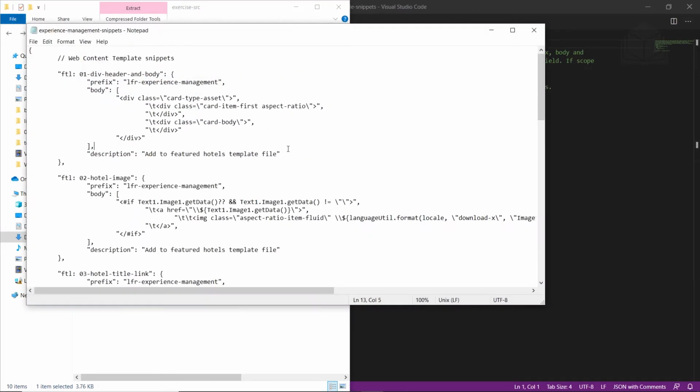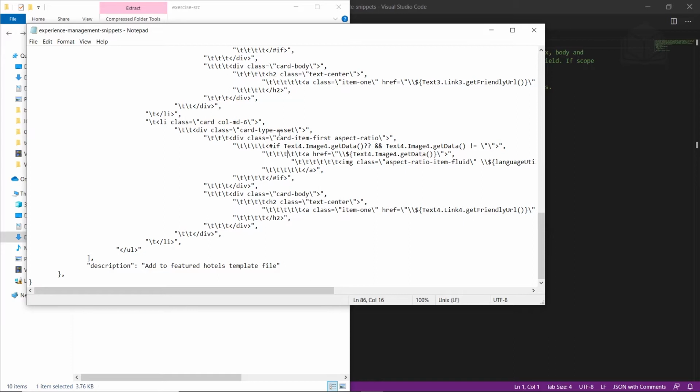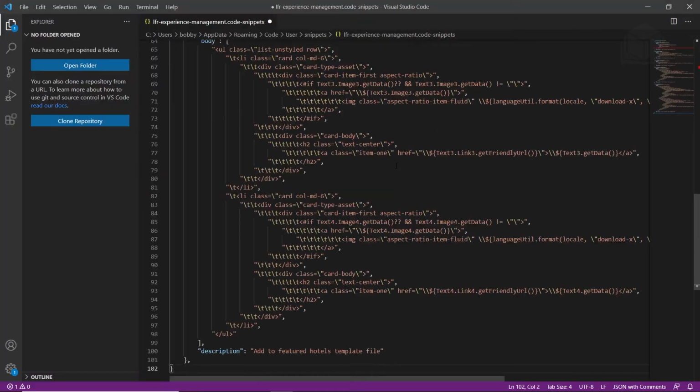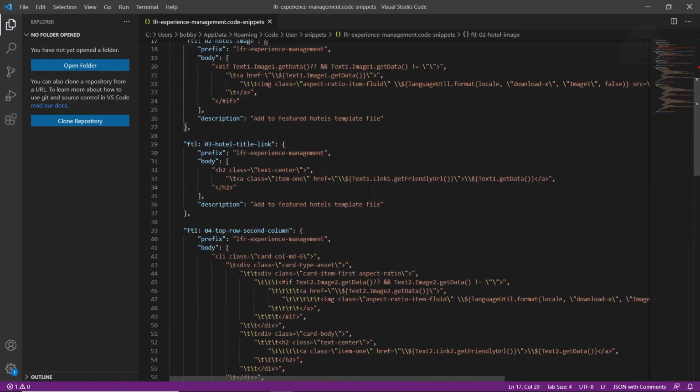Experience management snippets.json. And then you're going to select all and then copy the contents of this file. And then we're going to come here into our Visual Studio Code and we'll replace all of this. We can save this. You also have to have your Liferay Tomcat bundle started up. So go ahead and do that right now. If you haven't, you can open up a terminal window, find your Liferay bundles folder, and from there, you'll find the startup commands in your Liferay Tomcat binaries folder.